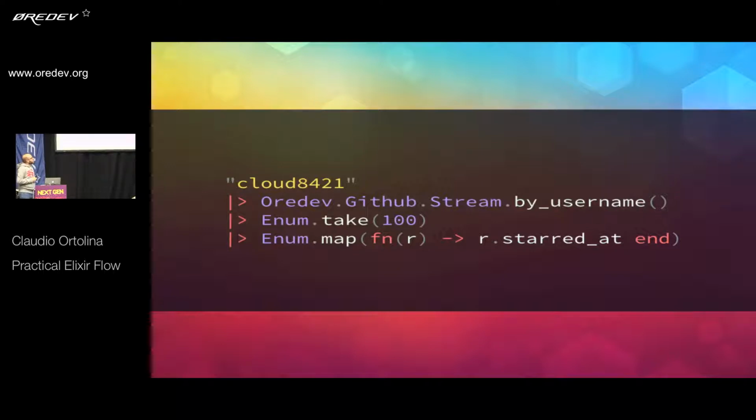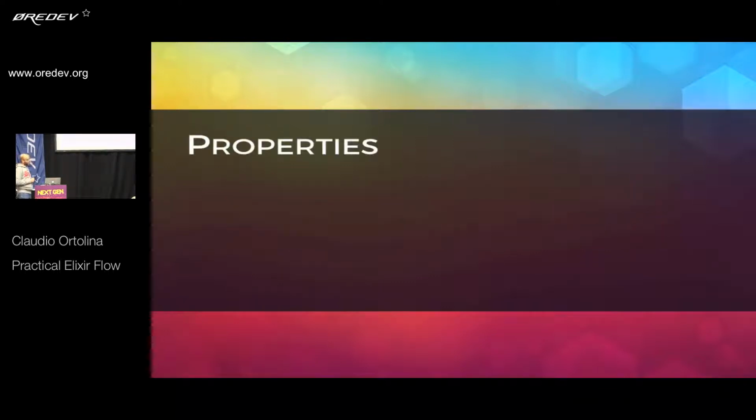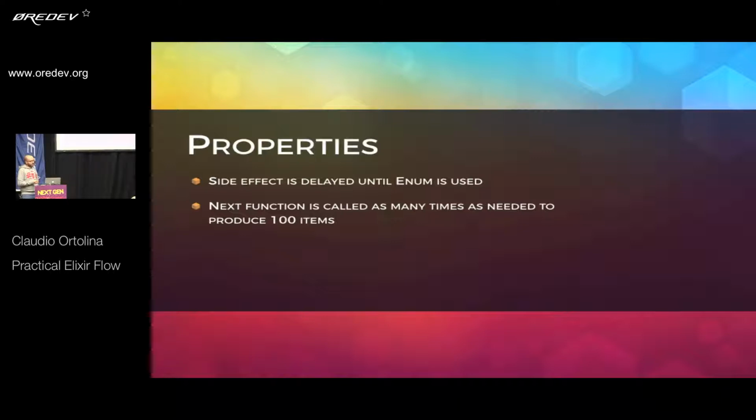What happens in this implementation, which is a straightforward way to do it, is that we pay an enormous tax up front here. The properties of this implementation are that we do have a delayed side effect, meaning we don't touch the network until we ask for 100 items, which is also essentially the number that determines how many pages we browse through, because the next function is called the minimum number of times to achieve that result. If we asked for 101, it would be 5 times.